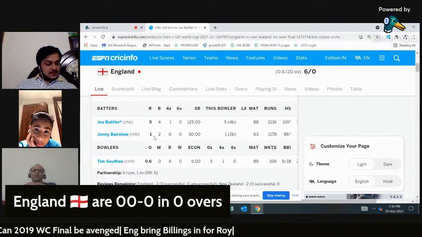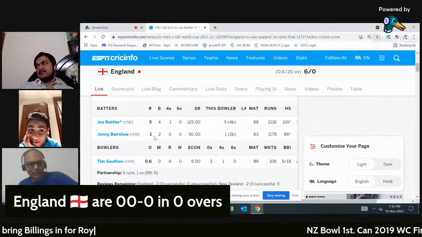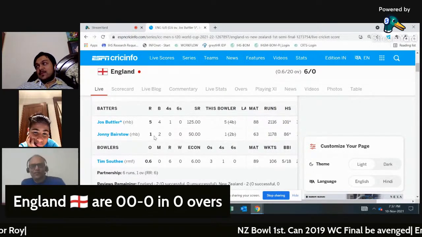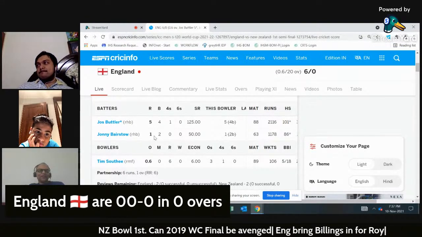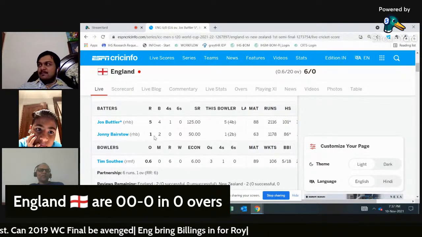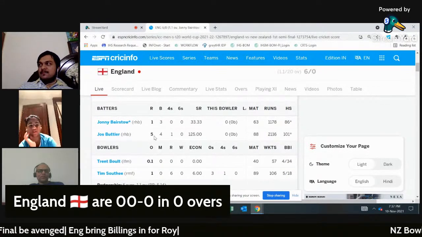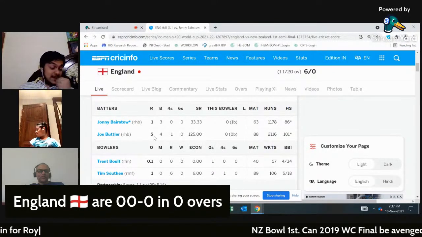What's your prediction for the final? Who's going to play the final? I'm going with England and Pakistan. So you're going with the pool toppers, right? I'll say Pakistan, New Zealand. So New Zealand's going to win today. Nobody thinks Australia is going to win. Australia is a dark horse.